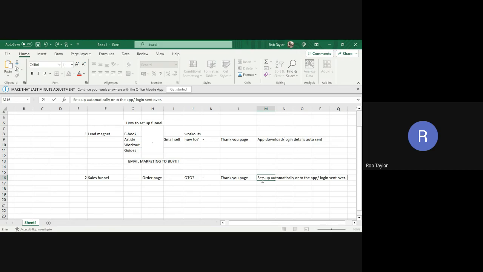Really, these are the two funnels we're going to go through, but as I've mentioned, there are many different ways you can do this. You can do however many lead magnets you want. You can do different sales funnels, different pages. You can do upsells, you can do downsells.